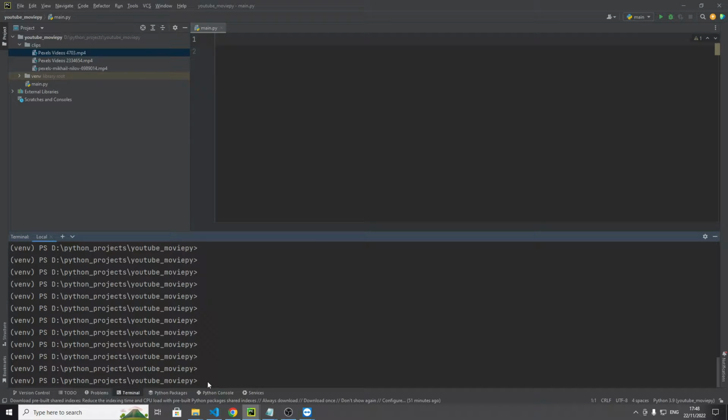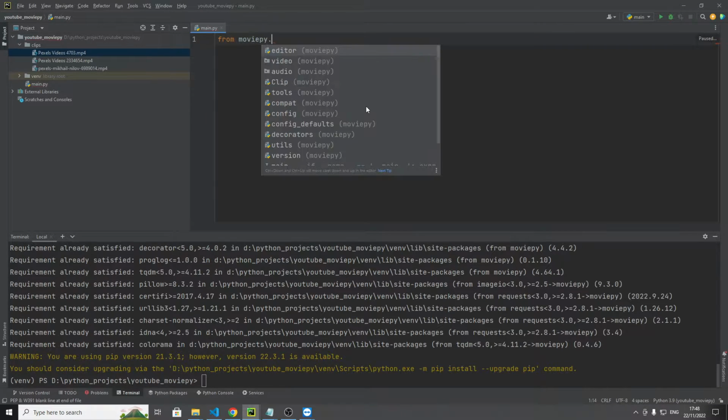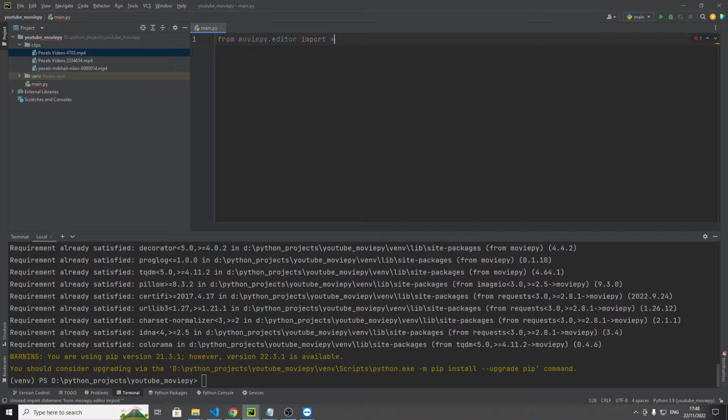So first thing you need to do is go into your terminal shell and install Moviepy. So something like pip install moviepy, and that should run. And it's installed. Great. Now you need to add your imports. So we're going to say from moviepy.editor import star, which means everything from that library.